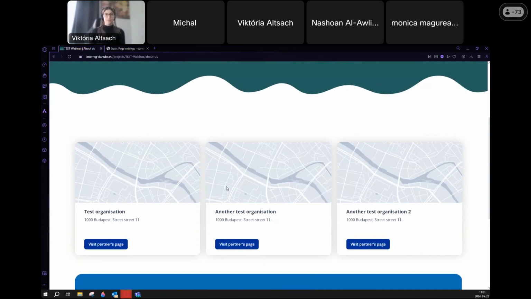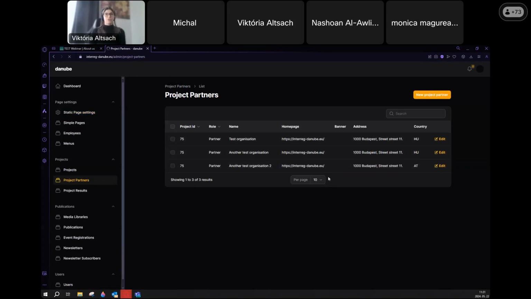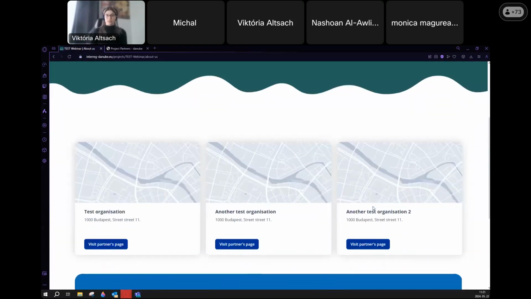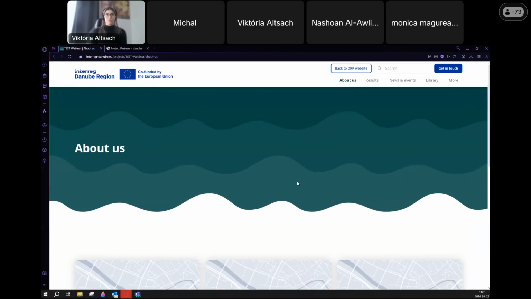information again. For these pages, if you go to project partners and check one partner, every piece of information here, for example, the type, the organization name, the homepage, the address, and the country as well, are all coming from GEMS originally. And after that, you can change this information about the project partners, but this page is fully a static page originally, but you are able to change the information for the partners.